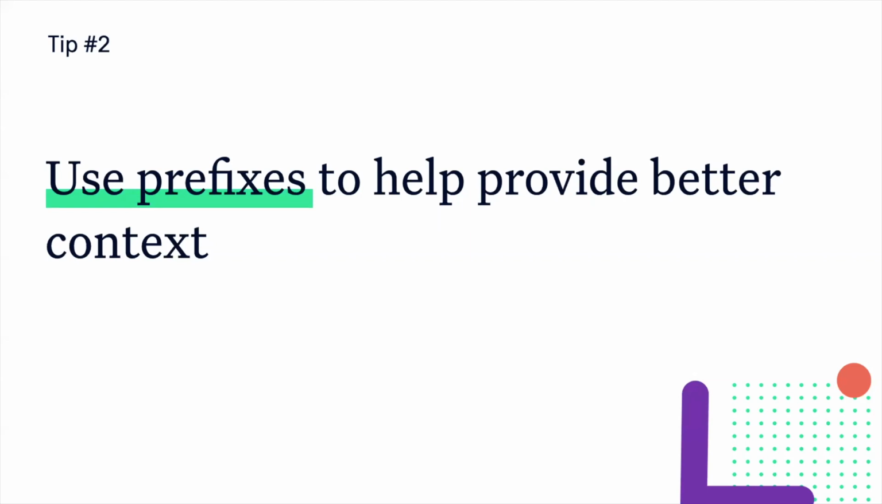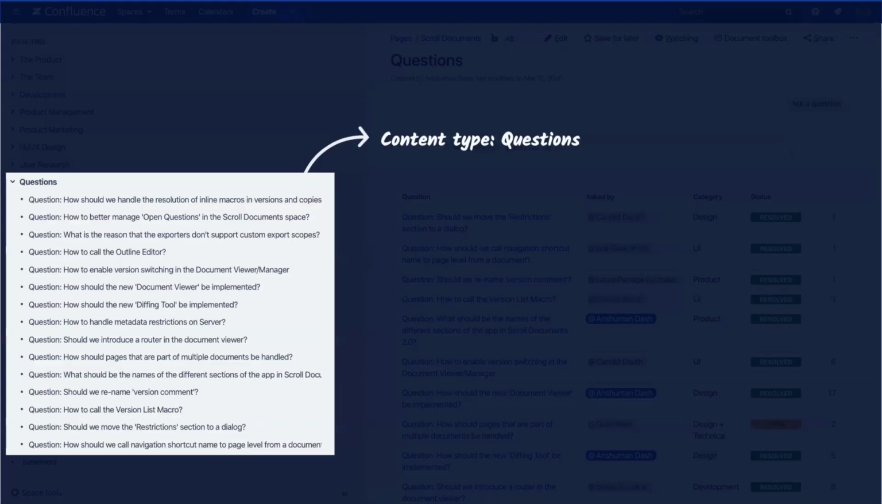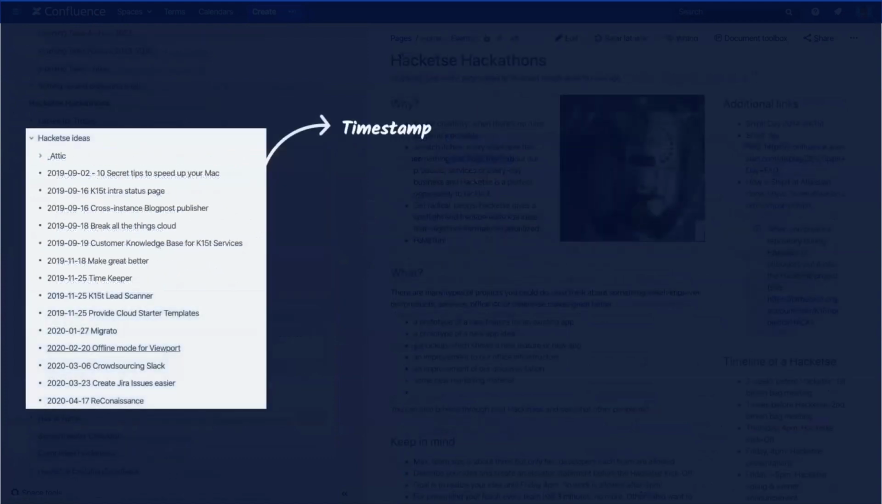At K15T, we use prefixes liberally. Some examples are, let's say, you can use prefixes to denote the type of content that a page is part of. This way, I can search for a page and I know exactly what kind of content is in that. We sometimes use Jira issue keys as prefixes for better traceability within our cross-functional teams. And you can also use the most simple method of prefixing, the timestamp.